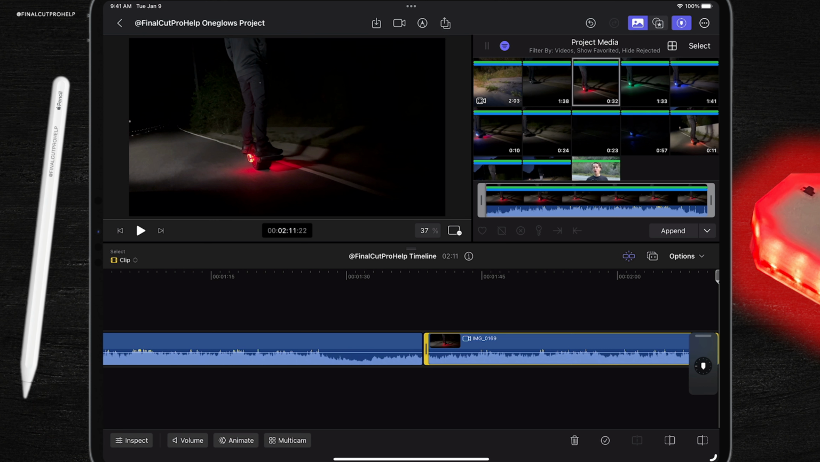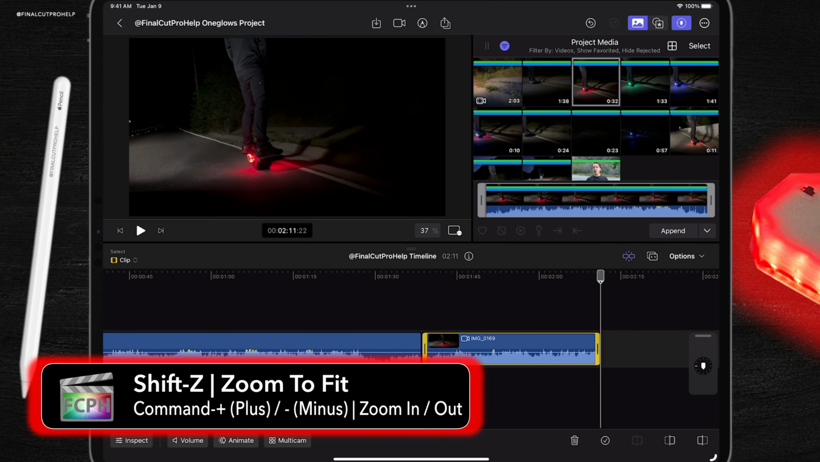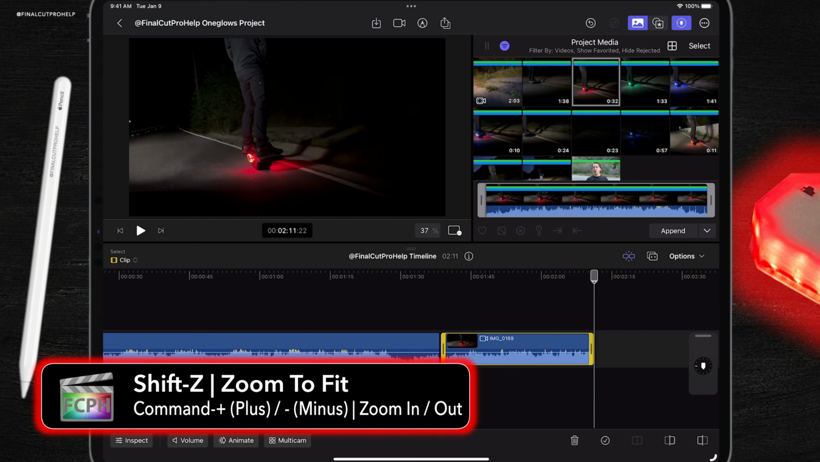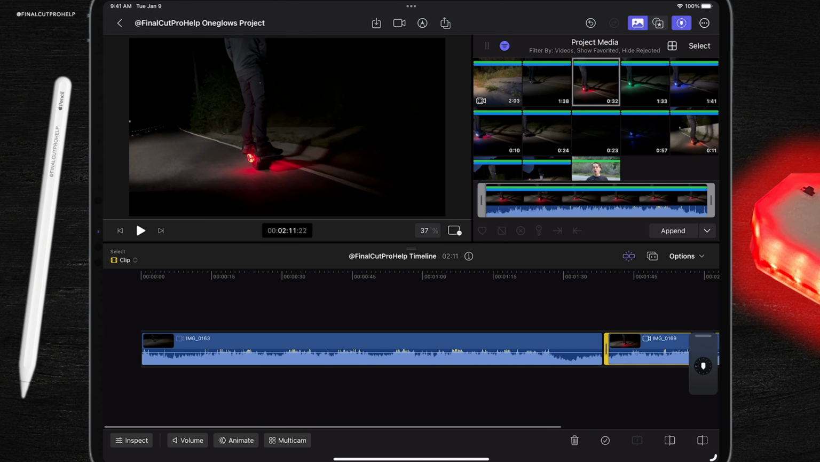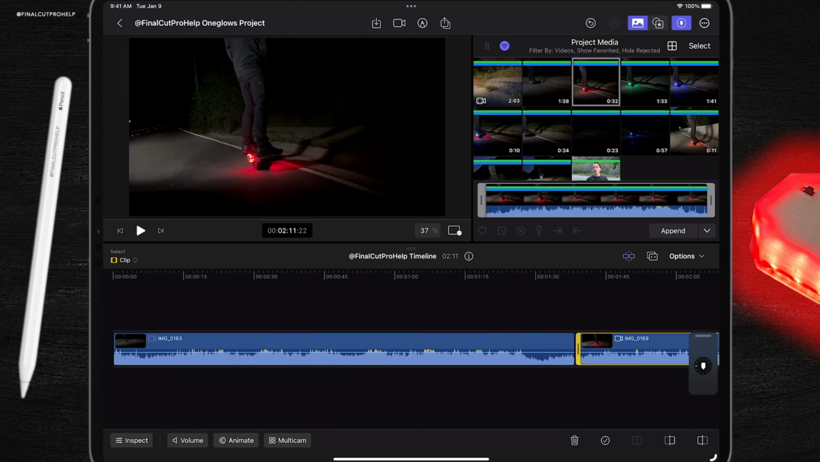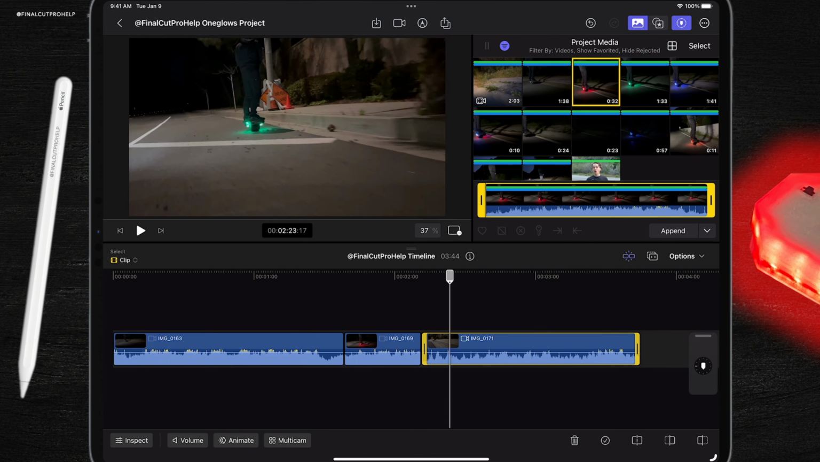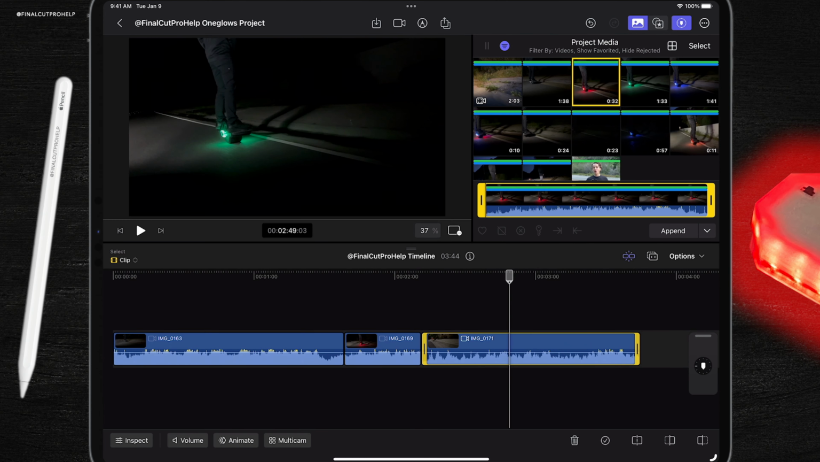Pinch the timeline to zoom in or out, and if you have the keyboard, use the Shift-Z shortcut for zoom to fit, or Command plus and minus to zoom in and out. Final Cut Pro's magnetic timeline keeps clips connected. To rearrange them, tap and drop the clips in the desired order.